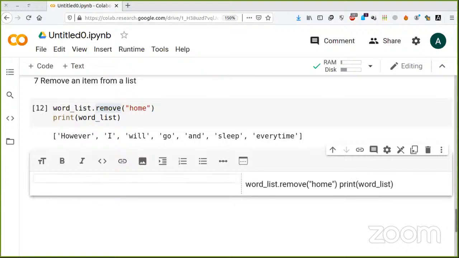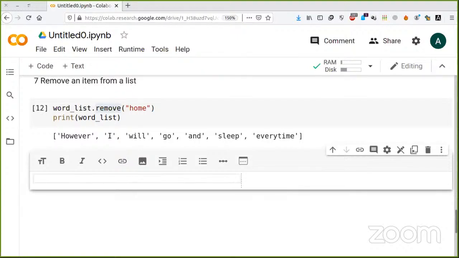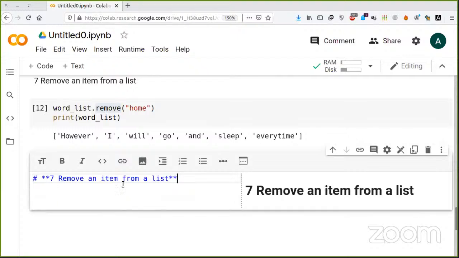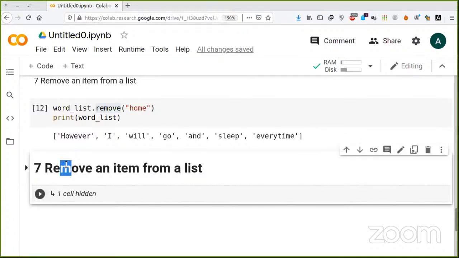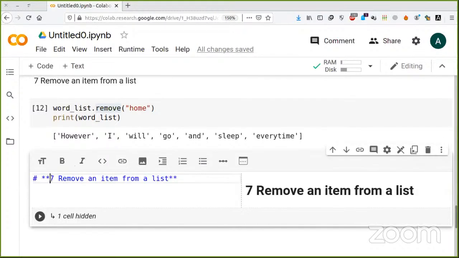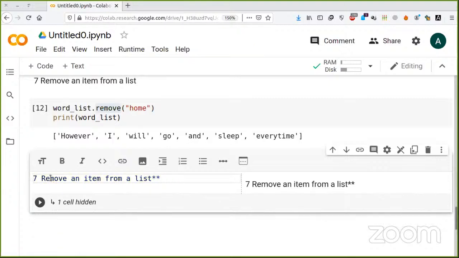Oh, I'm sorry, something hasn't copied. Okay, hold on one second. What is wrong? Oh, it's too big. Sorry, just a sec.